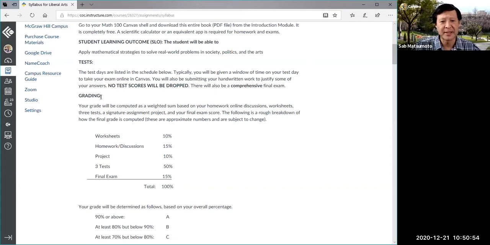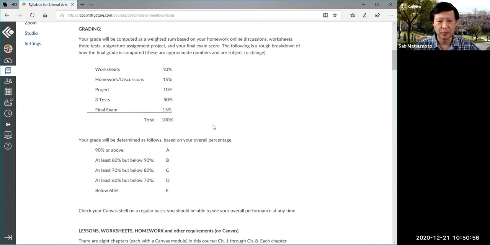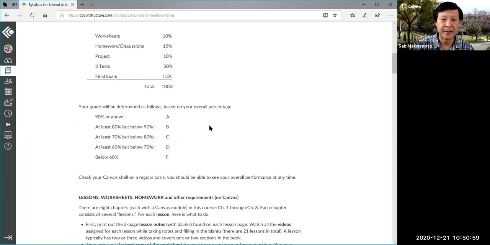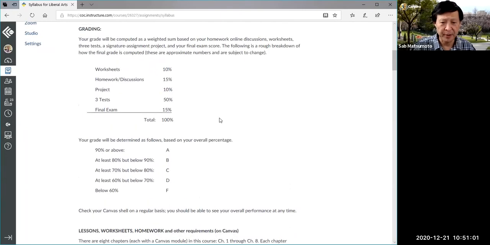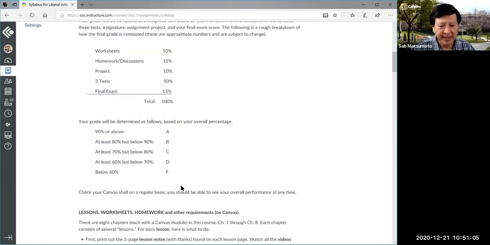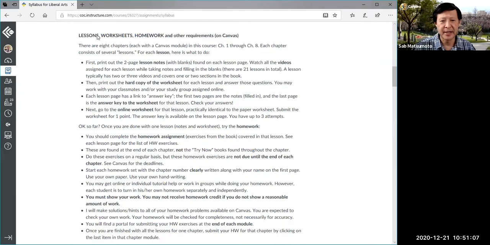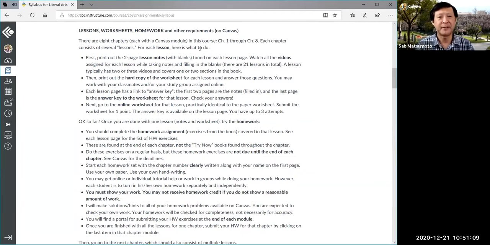You can read about the tests and grading. Again, I will be more specific in the other video that you will be seeing after this. But the grading scheme is here, grading scale is here, and these lessons and worksheets. Let me just briefly tell you what this course is going to contain, right? You will be studying 8 chapters, chapter 1 through chapter 8, all right? But these are individually wrapped up in these lessons, okay? And so I have 21 lessons throughout the course.